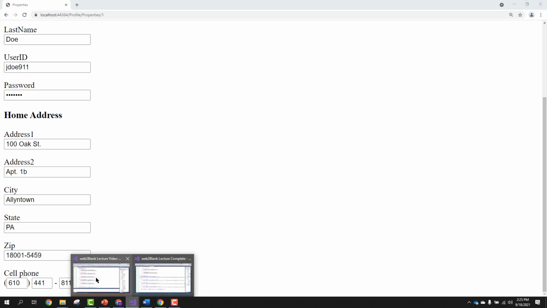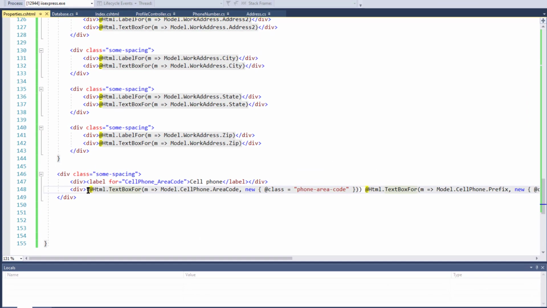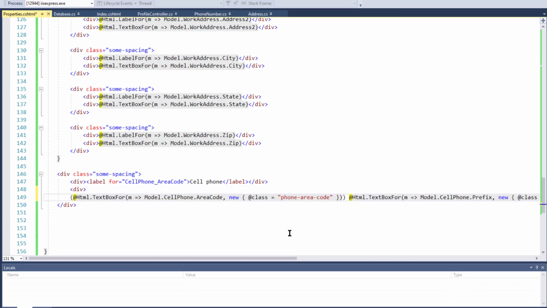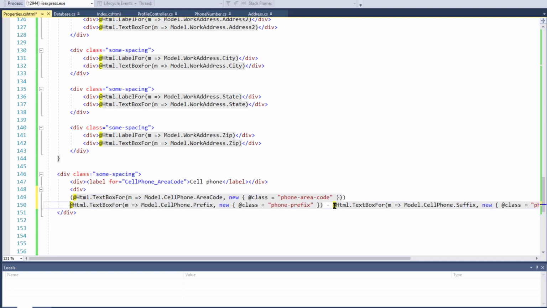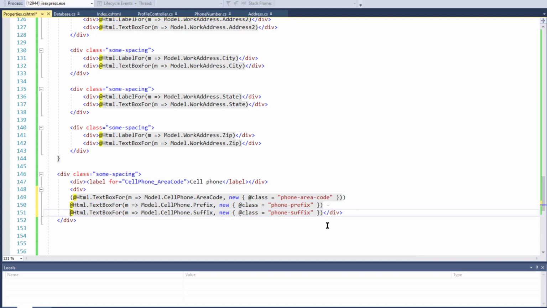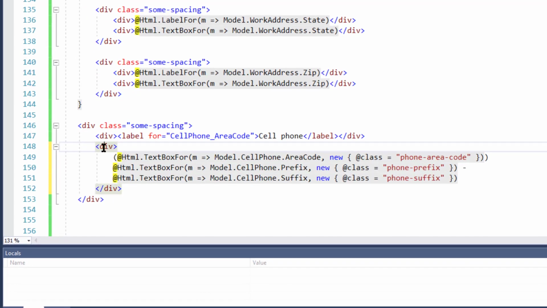We'll leave it running. Let's go back to our code. So what this looks like, I'm gonna break this down and then we'll put it back together. All right, so these are the 3 pieces, right? We've got a div, and all 3 of these are going to be inside this one div. So I'm putting a parenthesis around whatever this is. This is going to be a text box, but I'm putting parentheses around it to help inform the user that that's the area code, right? That's how phones are usually presented on web pages.